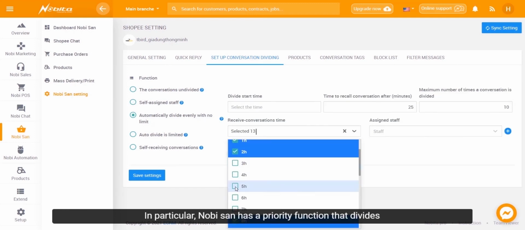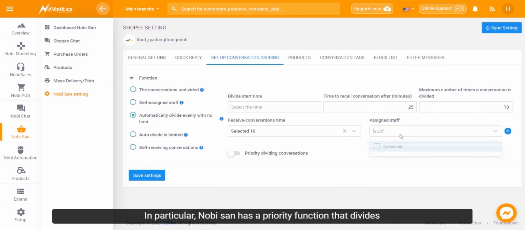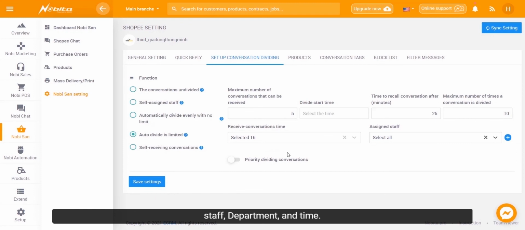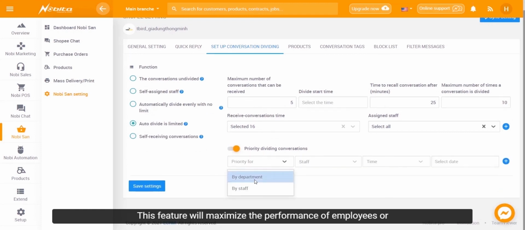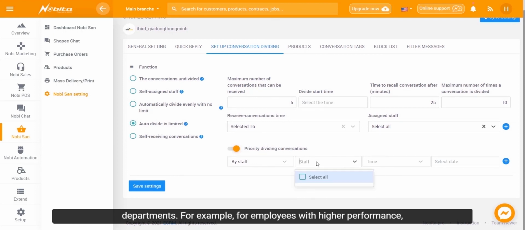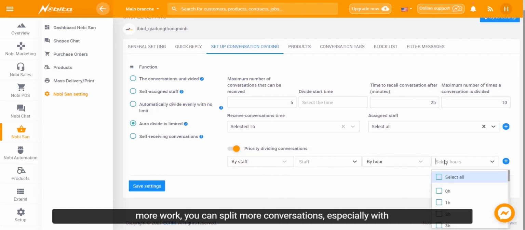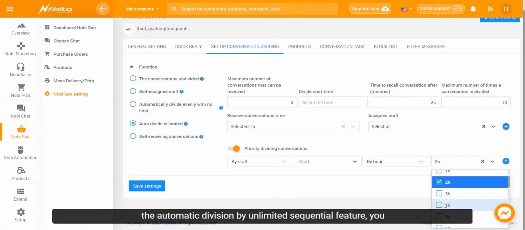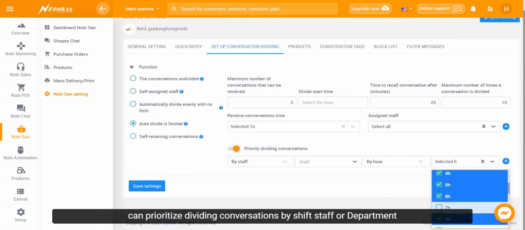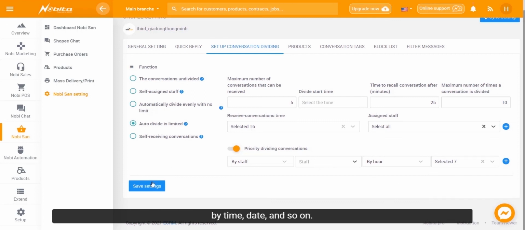In particular, Nobi San has a priority function that divides conversations into many categories, such as type of conversation, staff, department, and time. This feature will maximize the performance of employees or departments. For example, for employees with higher performance, more work, you can split more conversations. Especially with the automatic division by unlimited sequential feature, you can prioritize dividing conversations by shift, staff, or department, by time, date, and so on. After the installation is complete, click on Save Settings.